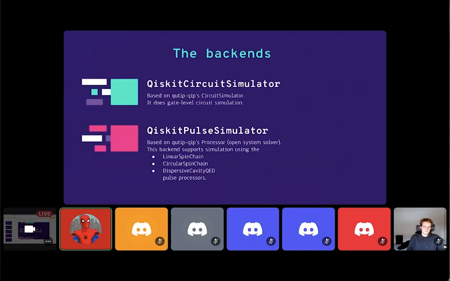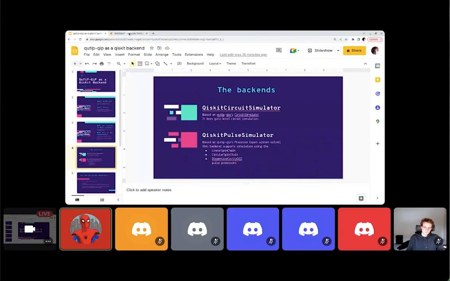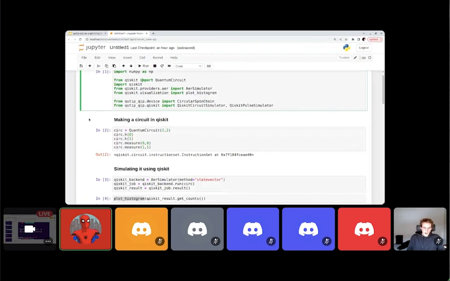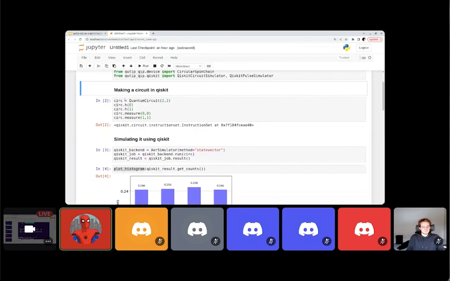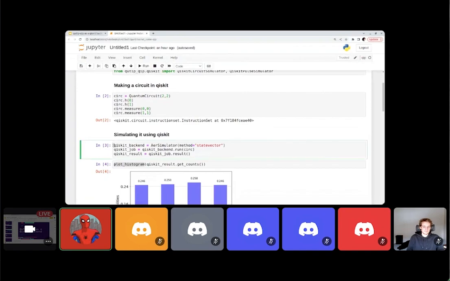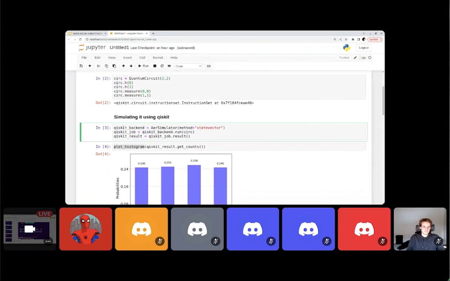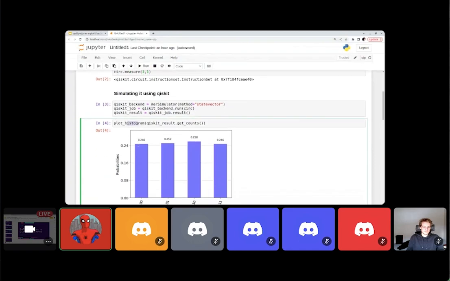I'll show a demo of this. Usually this is how you make a circuit in Qiskit, and then this is how you run it. This AER simulator is one such backend, which is provided by Qiskit itself. After defining a backend, we run it, and then we can see the results using this function from Qiskit.